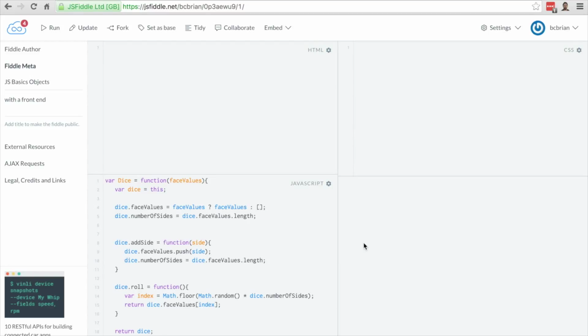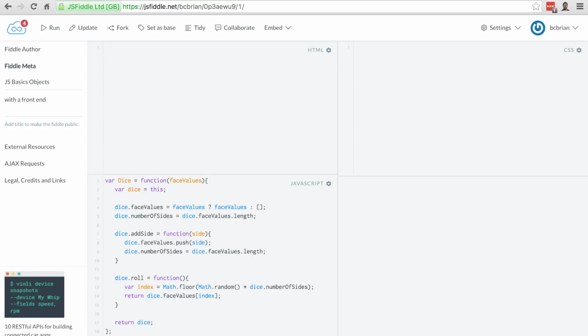We've got this dice object that we've made previously in other videos. It's been modified a bit. Namely, we have a method on the dice called add side that allows us to add a new side to the dice. We also are not asking for the number of sides anymore. We're just getting the initial face values and then doing stuff with them afterwards.